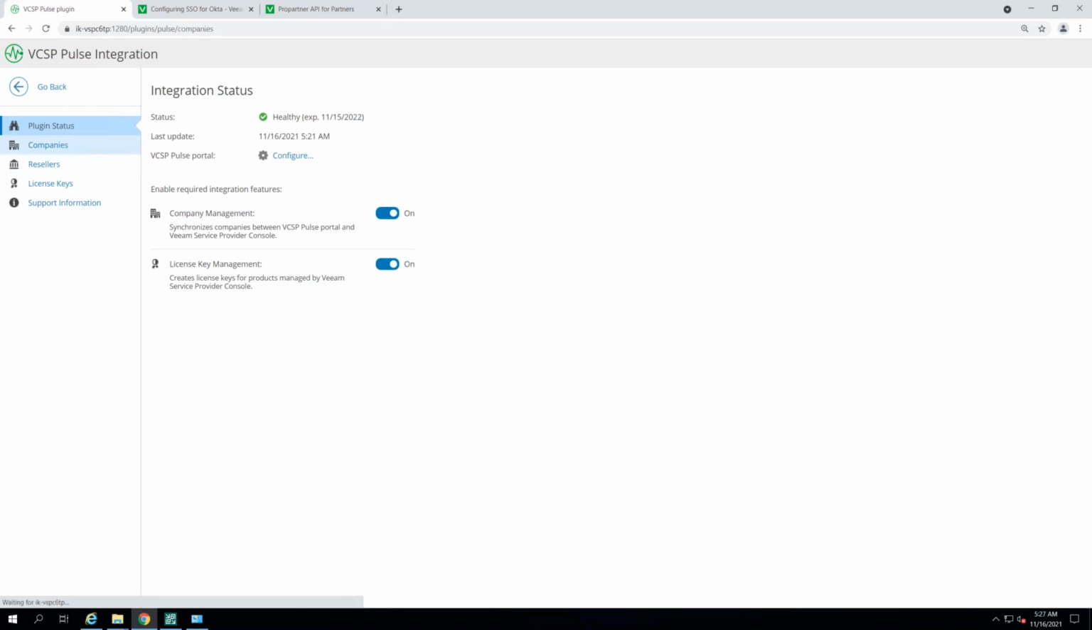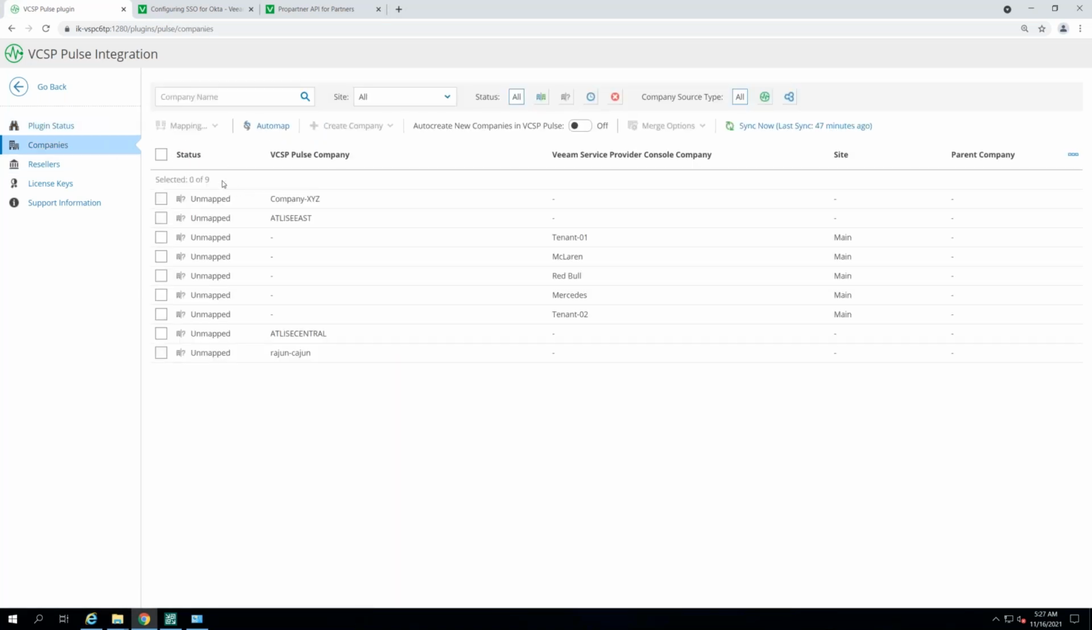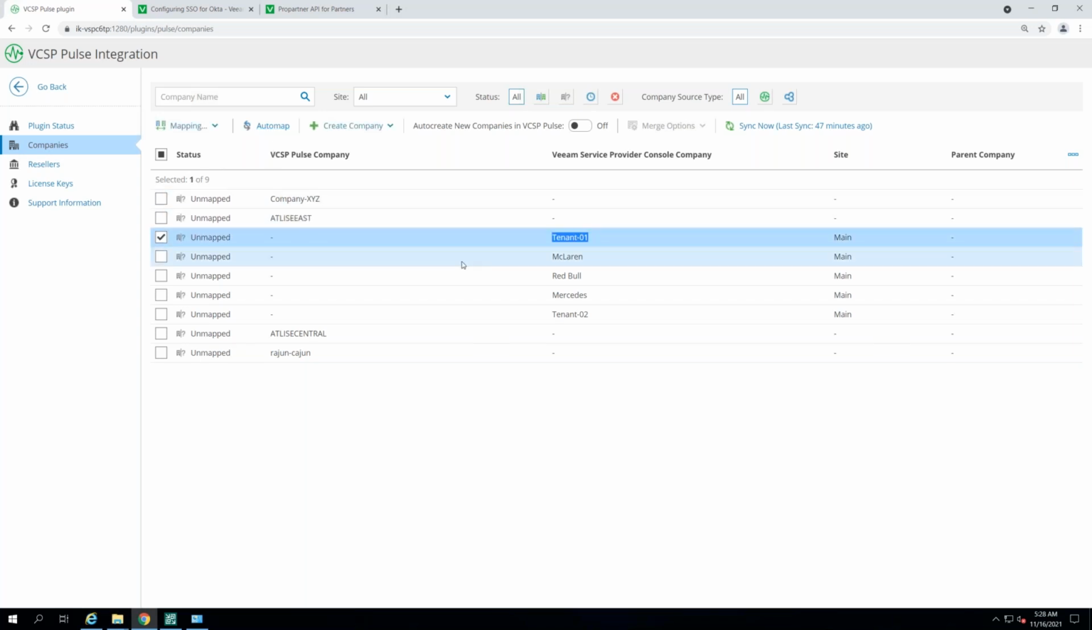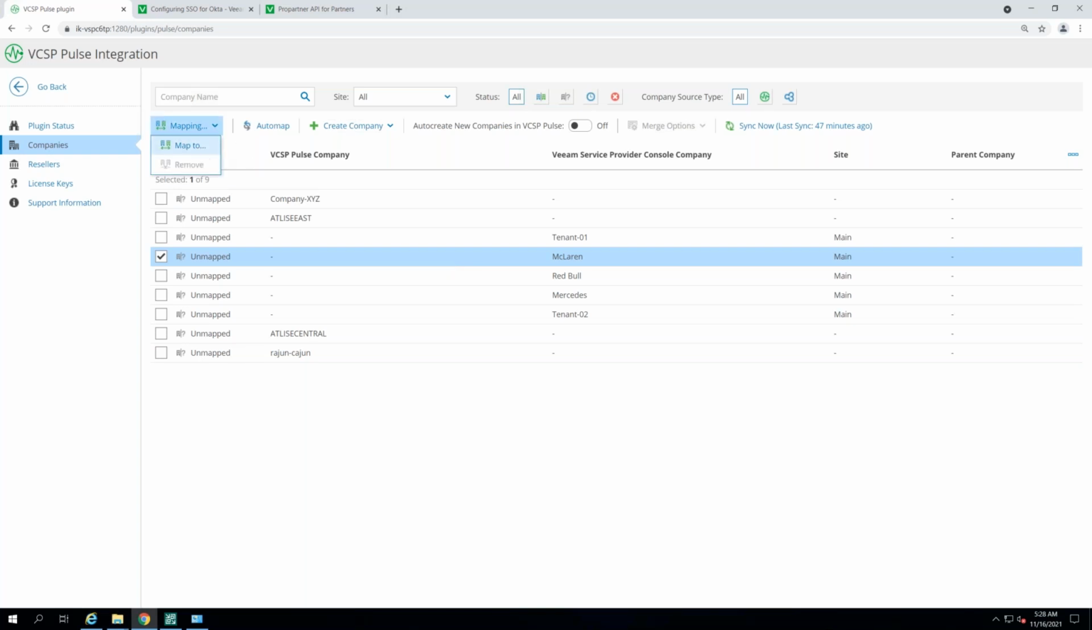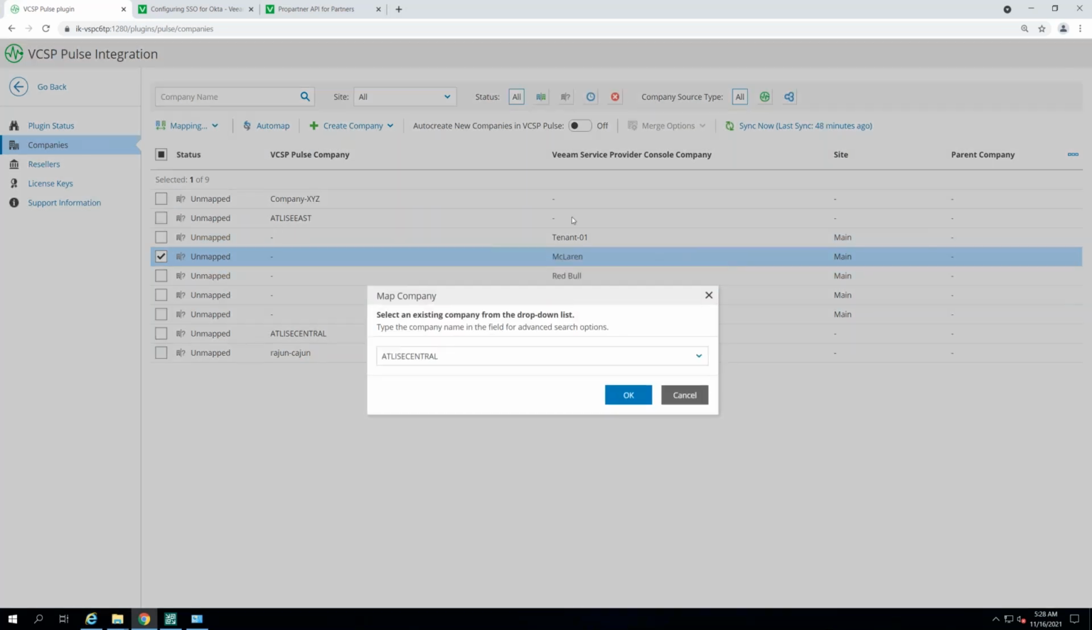So let's go through all of them. So company management, how it looks like. Here you will immediately see all of the companies which you have created in Pulse. So when you, for example, generated a license key, or when you just created them manually. Also, you'll see the companies on the service provider console side. So on the service provider console side, you will see, once all of them are here, you can do an auto mapping in order to map the companies in Pulse with the companies in service provider console, or you can map the companies manually. So for example, here we do have a company in the service provider console, but we don't have any assigned company in Pulse.